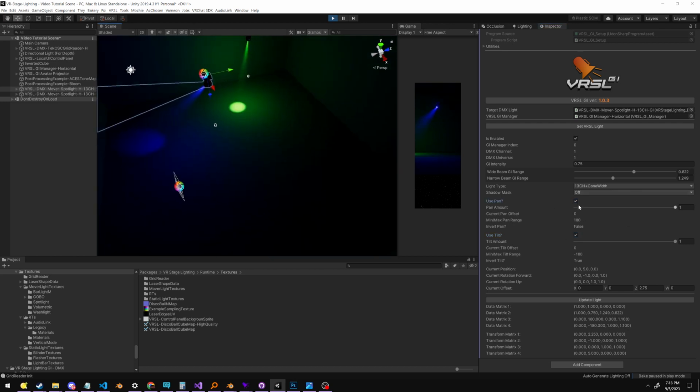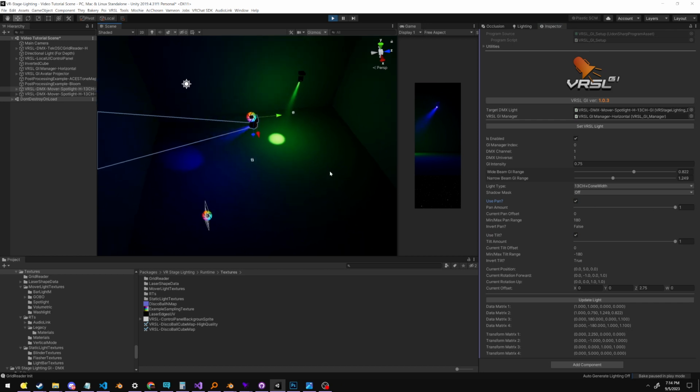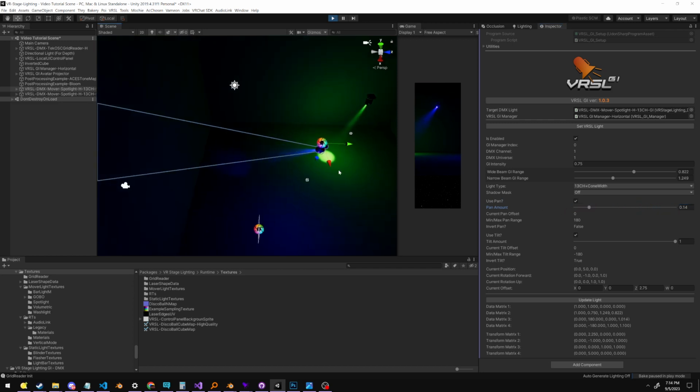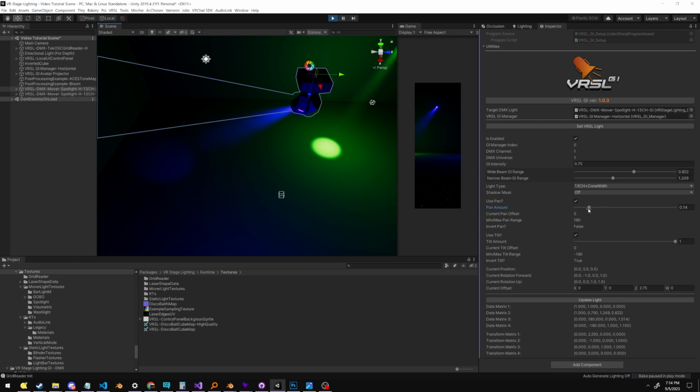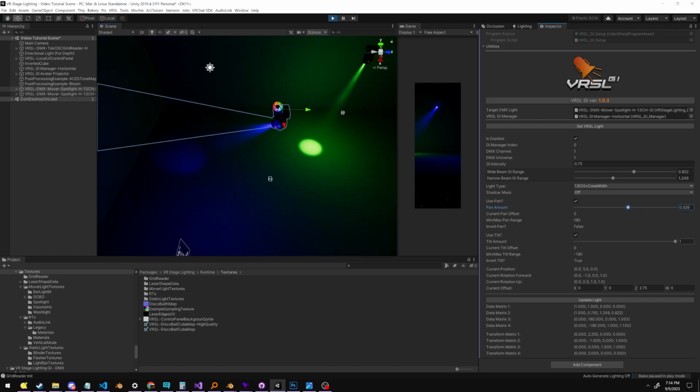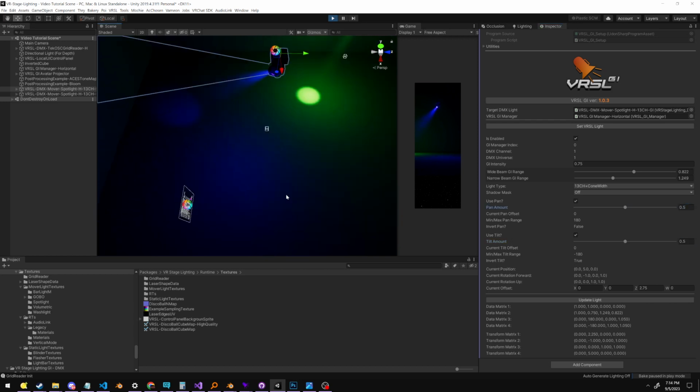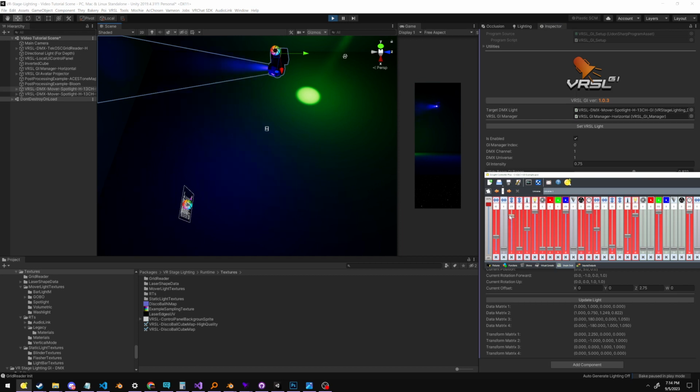Now, you can also use the pan amount feature here. This actually is more of a linear progression, so you can make the light follow the actual VRSL spotlight, but not 100%. So if you only want it to move 50% of the way, you can set it to like 0.5. Now only 50% of the movement actually is influenced. So now if I move it around, you can see it's not moving entirely with it.